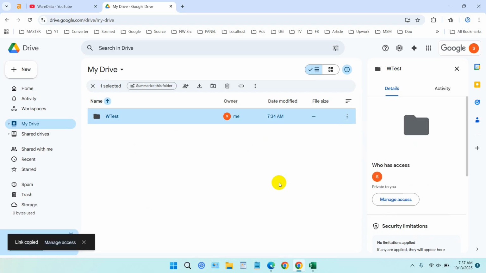When you copy the link directly like this, the people that have your link cannot access your file or folder. They are required to request access, so you can accept or not.